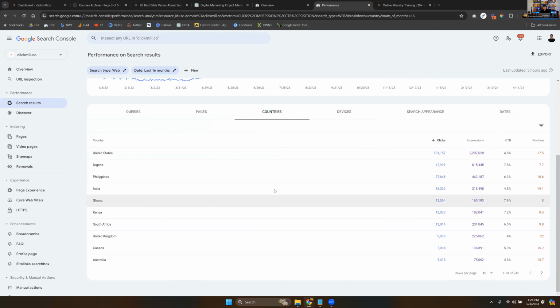As you've already seen, you can see what countries your articles and pages on your website are ranking in on Google. You can see a breakdown of the average rank by country, which is obviously really important. You're going to want to rank really high in the country you're trying to target. So if you're in the United States, you're going to want to rank really high for content in the United States. Alternatively, if you're in Nigeria, and it's a local business at least, you're going to want to rank high in Nigeria.